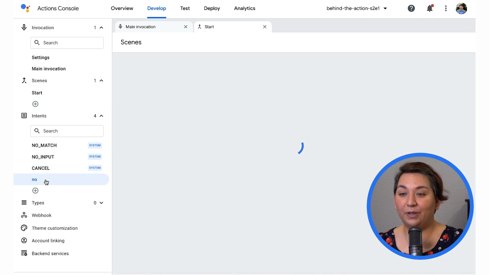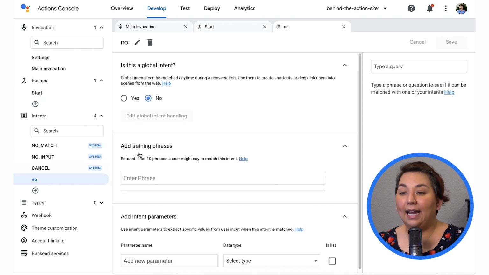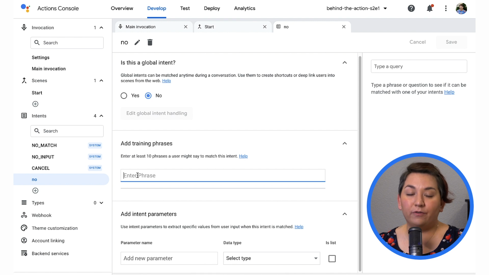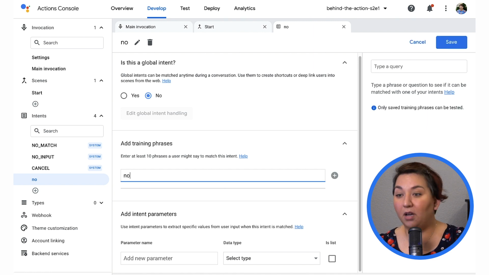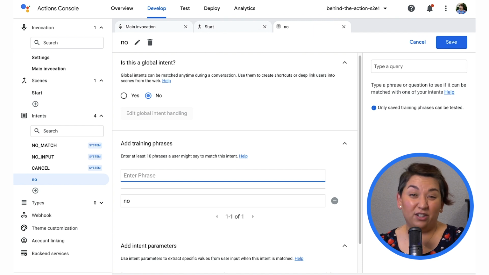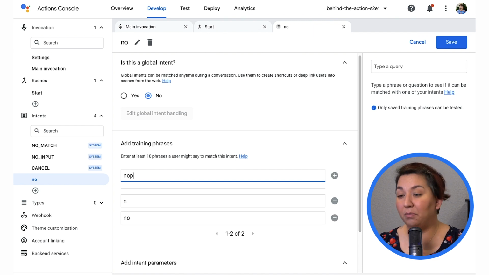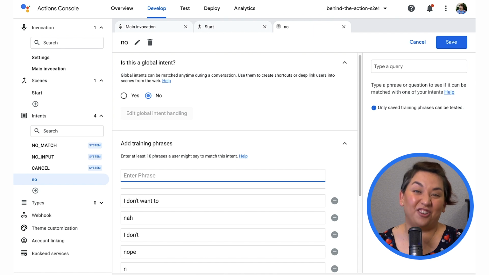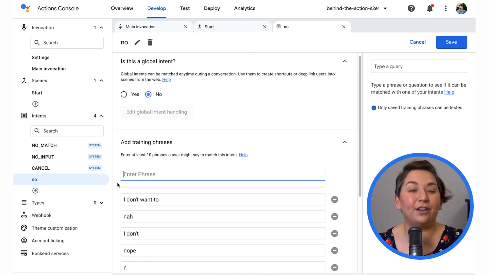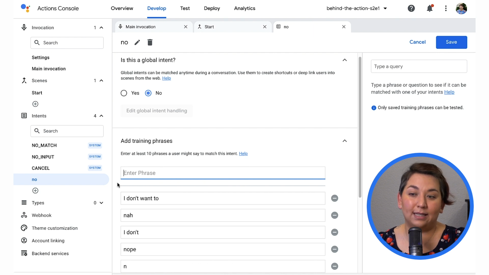And now let's click on no so you can open up the no intent. And we're going to add training phrases. And these training phrases are variations of the way the user might express this no intent. And so it could be things like no. I could see people, if they're on their phone, they might just type in N, but people could say nope, I don't, nah, I don't want to, and other things. And so this is where you can add that variation of the way that users might express the no intent. And so let's click save.